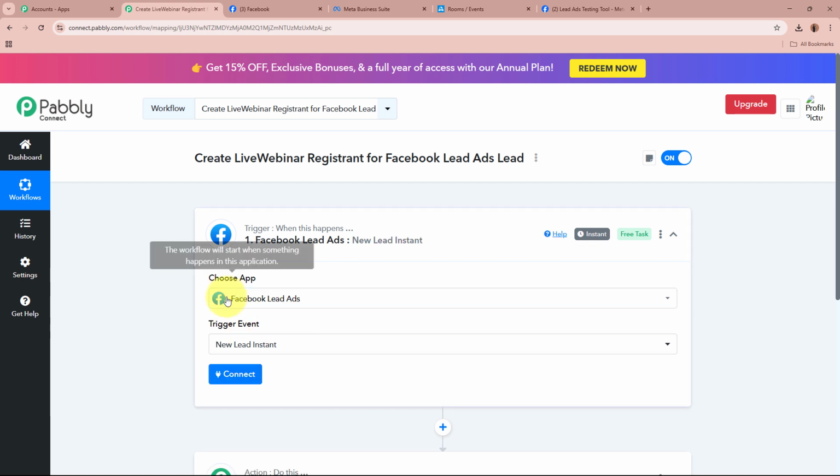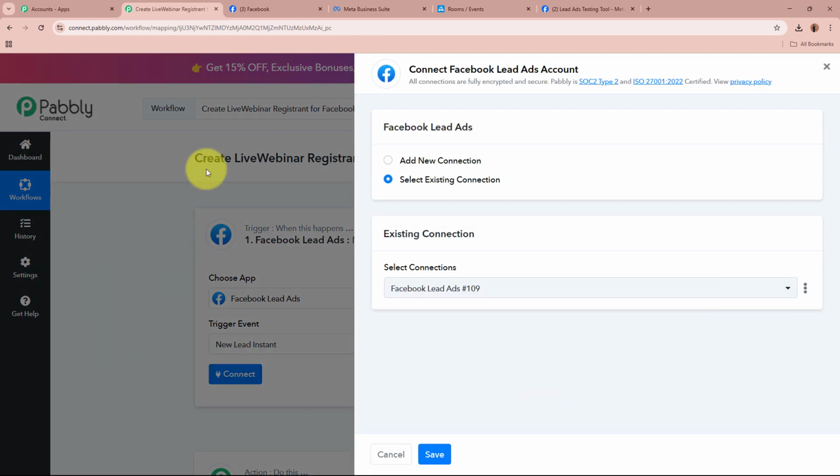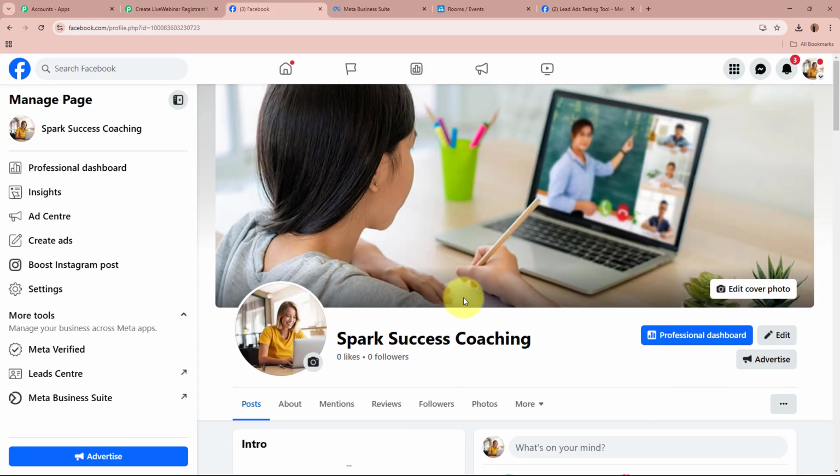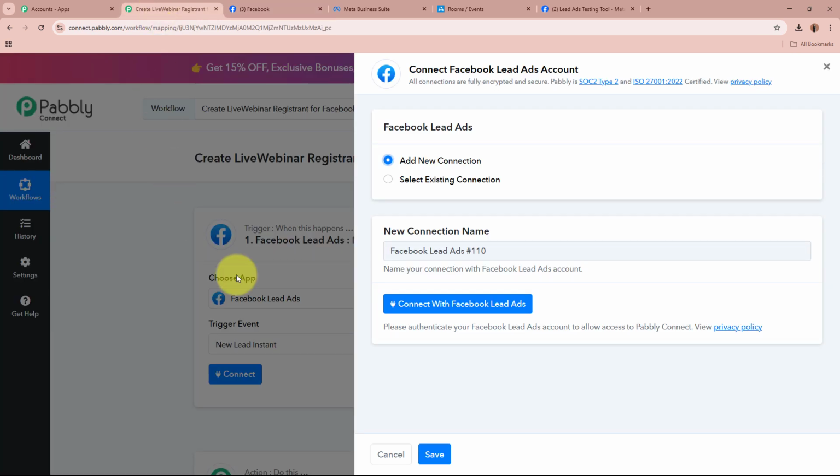After selecting the trigger application and the event, to build the connection between Facebook lead ads and Pabbly Connect, click on this connect button right here. A window is going to appear in front of you. Click on add new connection, or else you can select the existing connection that you have. After clicking on add new connection, it says connect with Facebook lead ads. Before clicking on this button, remember to log into your Facebook account on a new tab so that connecting your Facebook lead ads with Pabbly Connect will be much easier.